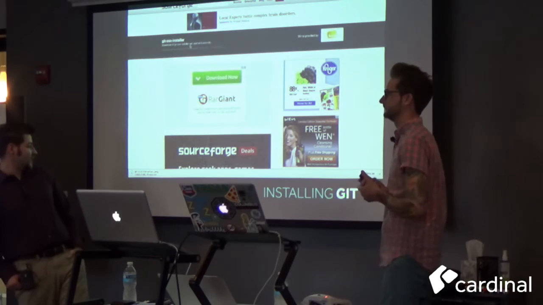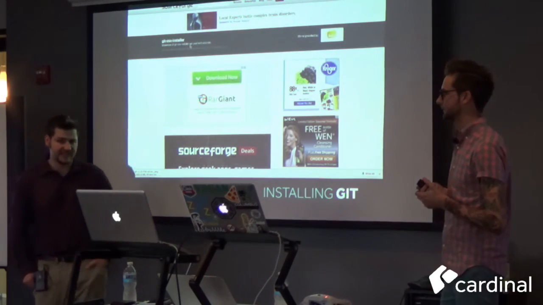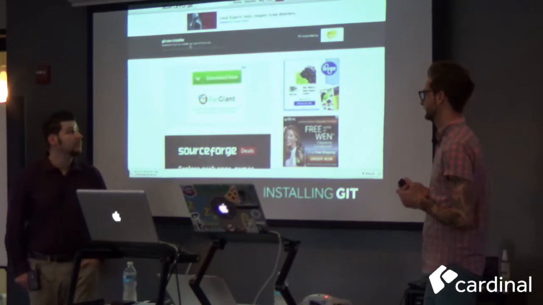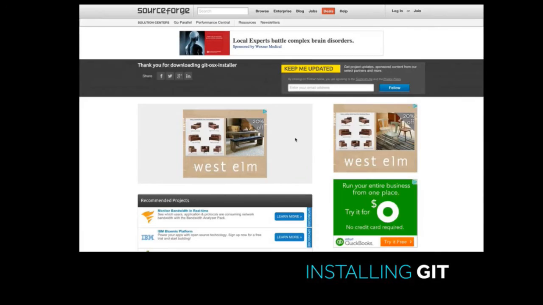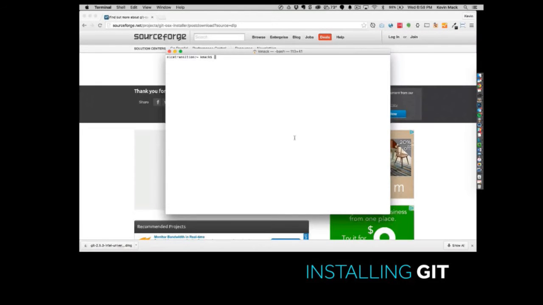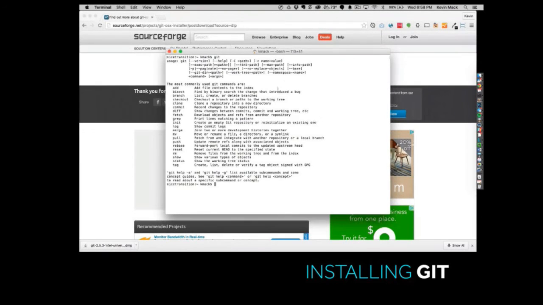So you run that installer that downloads, and then to test it, you'll just open up your terminal or your command line. In Mac, it's Terminal, and in Windows, it might be PowerShell or PuTTY. And you just type in git. If you get feedback results of a bunch of commands, you probably did it right.